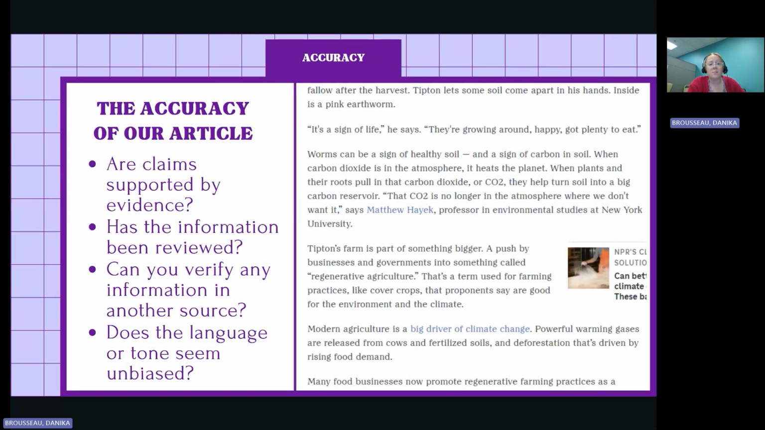So, are there claims to support evidence? That's just using citations. We see in this paragraph right here that all of this information is taken from this professor from New York University. So whatever this paragraph is saying, it came from a pretty reliable source, right? A professor from New York University. You can tell if information has been reviewed if it's in a peer-reviewed article, and we'll go over that a little bit more when we're looking at database searching or catalog searching to see if something is peer-reviewed or not. It's a big process that takes place when you're being published in the academic realm.